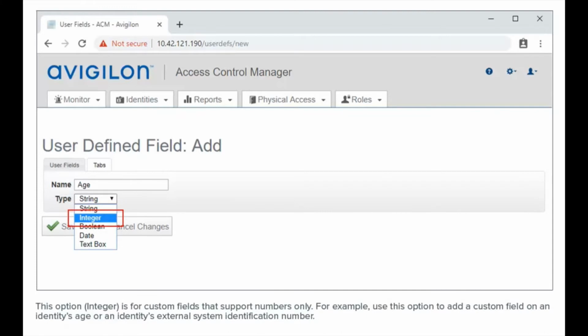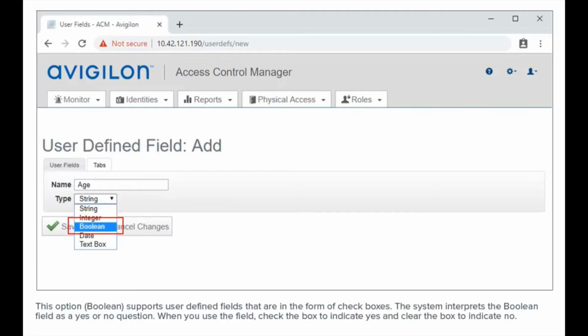This option is for custom fields that support numbers only. For example, use this option to add a custom field on an identity's age or an identity's external system identification number. This option supports user-defined fields that are in the form of checkboxes.